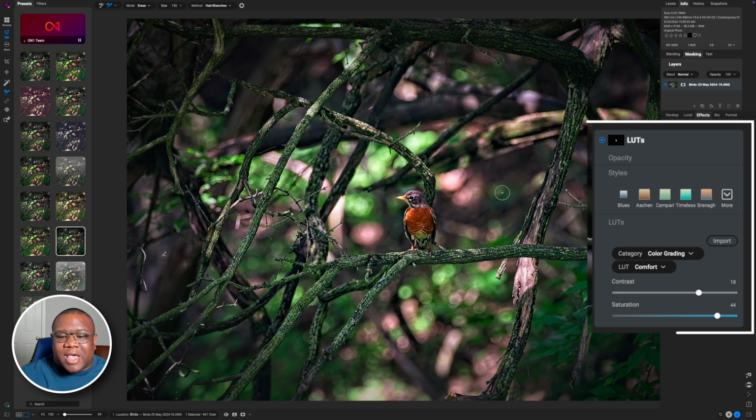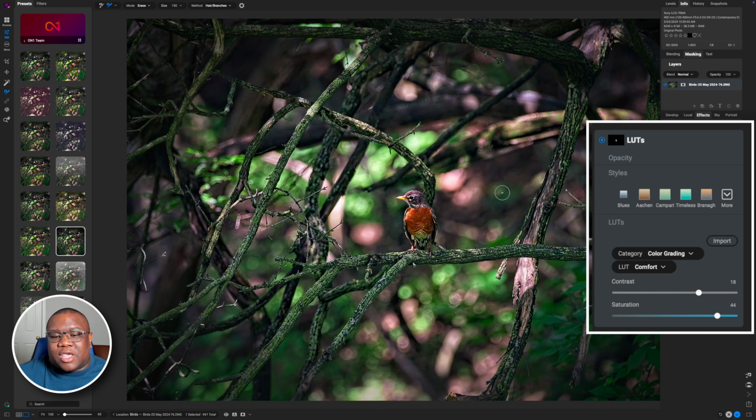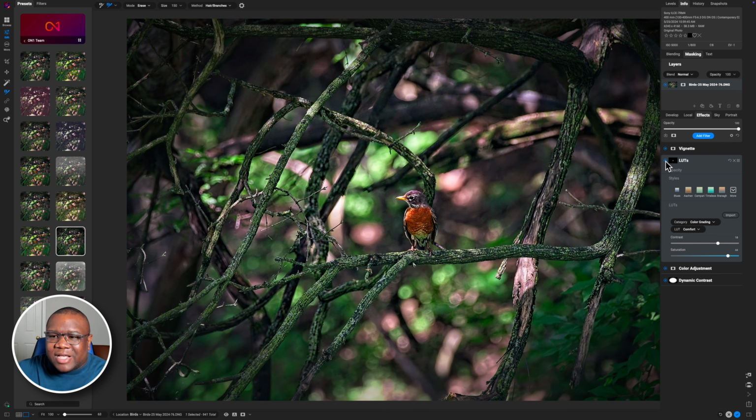It has now created a mask on the bird. To view that, I can just hit the letter O, and now you can see I have successfully masked the bird using the AI quick select, and I have applied this LUT to just the bird. So if I turn this off and turn it back on, you can see the bird just gets a little bit more brown or red. So that is masking in a nutshell. It goes way deeper. I do recommend that you watch the video in the description if masking is the thing that you are the most confused with.